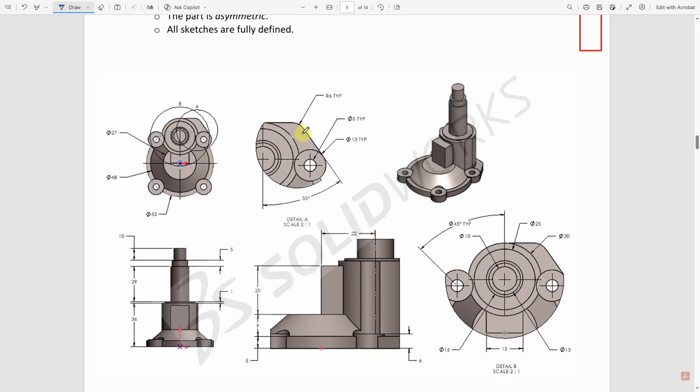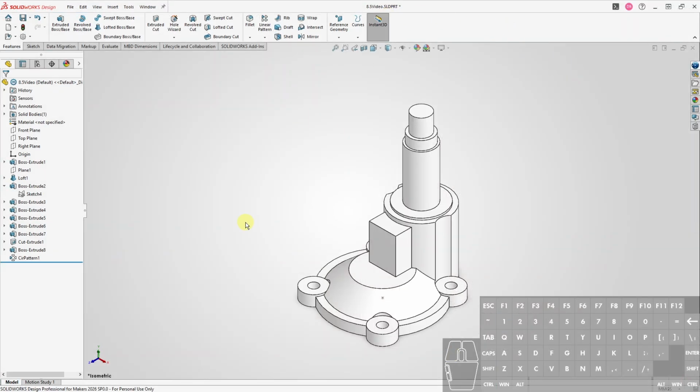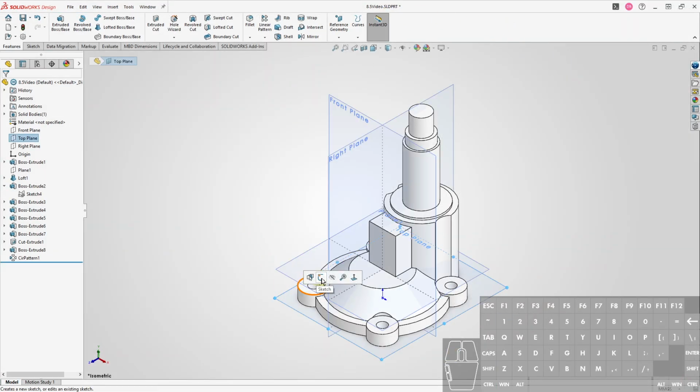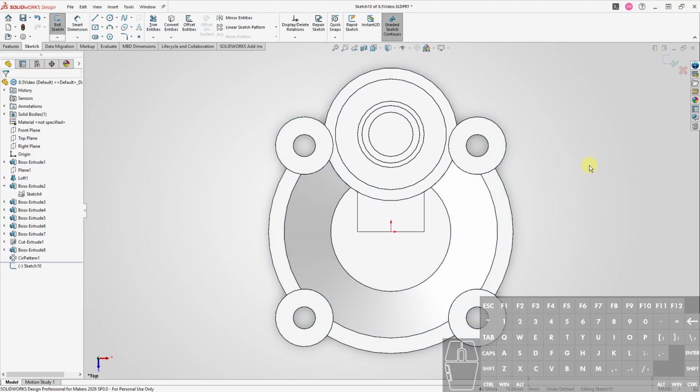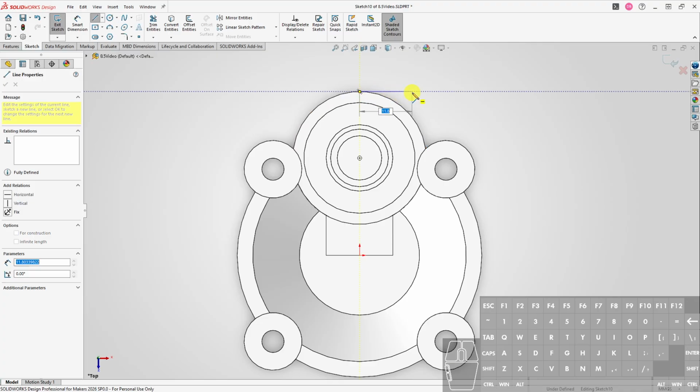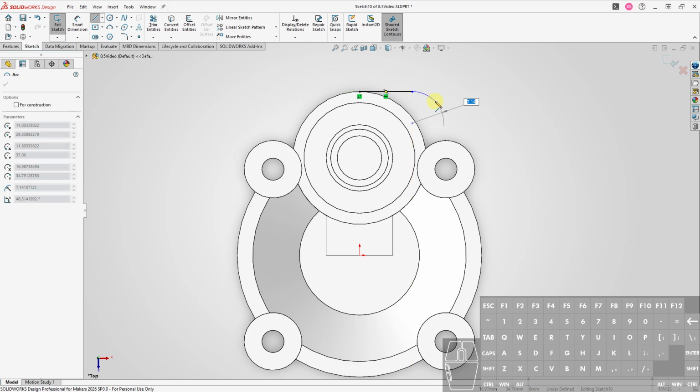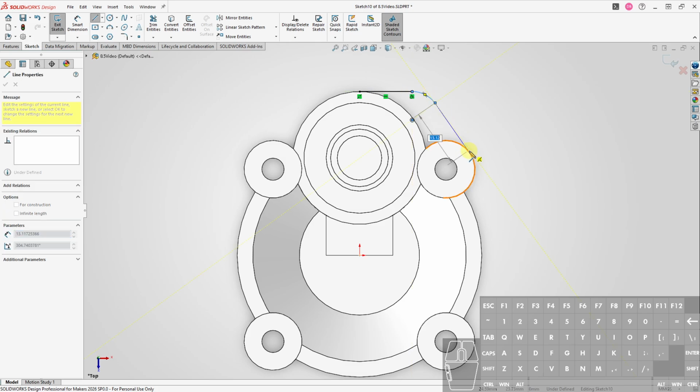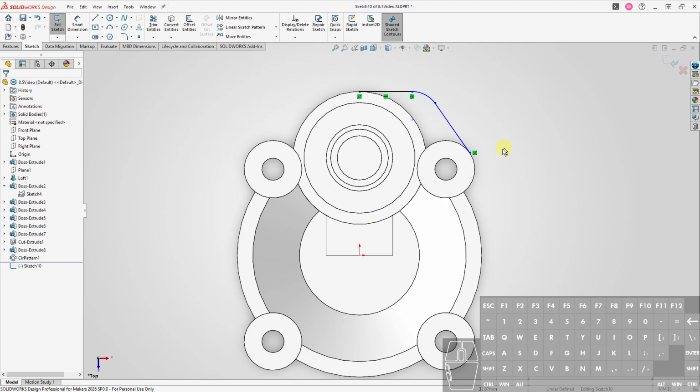Okay, so we just have one last part to make, and that's this part right here. And there are a couple of ways of handling this part, but either way you do it, you still have to draw this contour here. So let's draw that first. We'll go into the top plane. All right, head into line mode. We'll start up here, create an arc, and then go over to here somewhere.